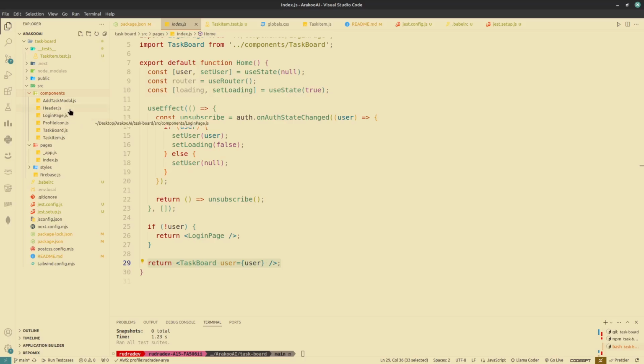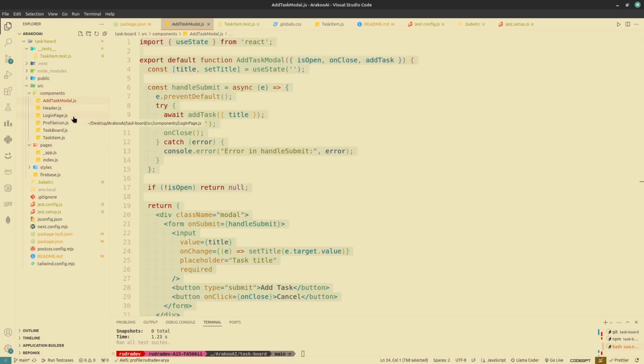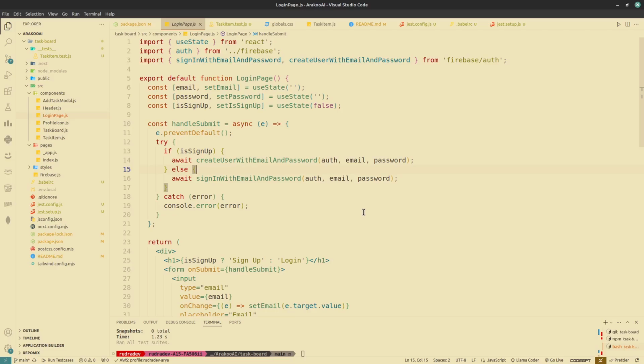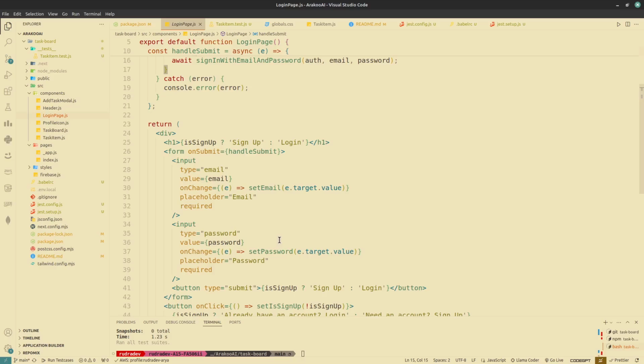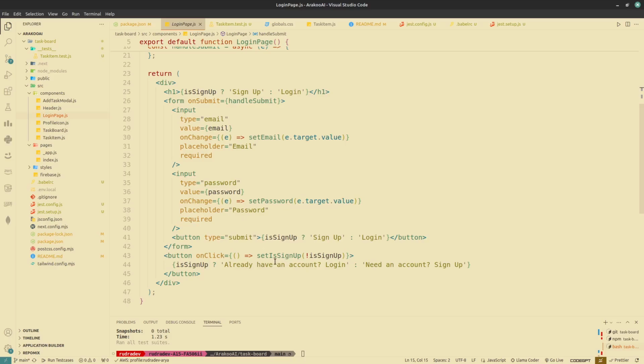In the components, I think I'll start with the login page, where we are using the Firebase auth, just email and password. I was thinking of using OAuth, but the time didn't permit, so I just decided to use email and password only, where it is simply checking if the user is signed up or not. It is asking for the user email, already have an account, otherwise redirect to the sign up page.